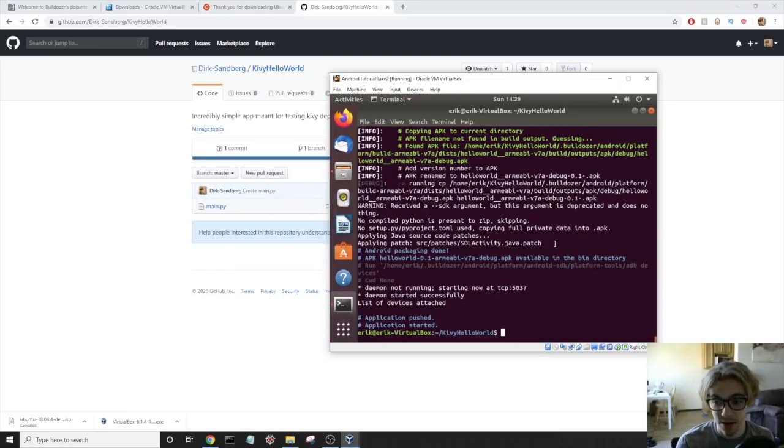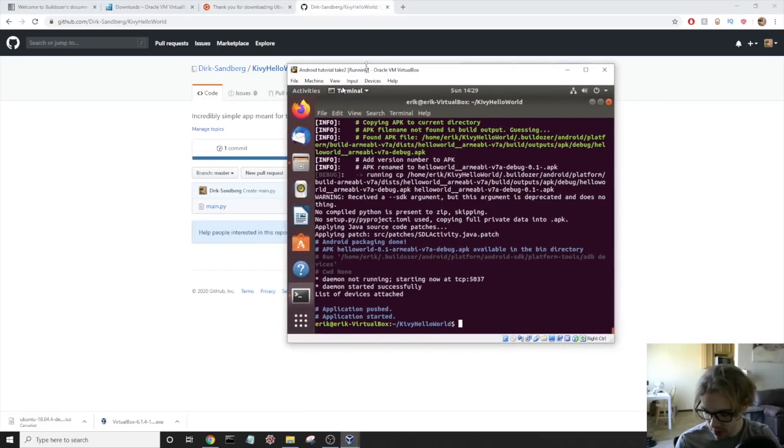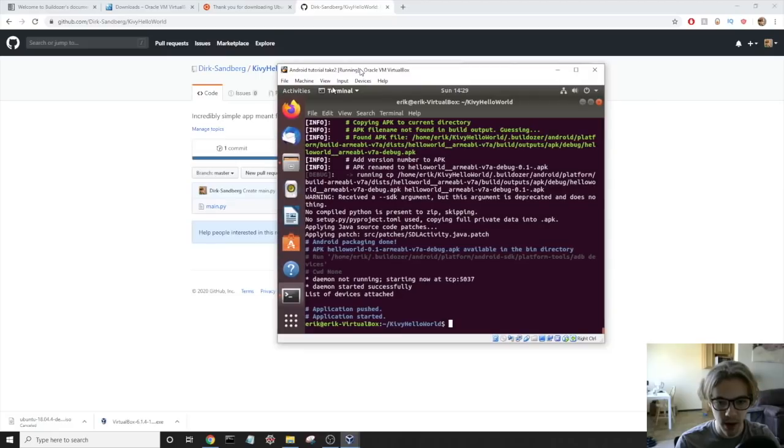Okay, it took maybe 20 minutes or half an hour, and it finished. Although here's a little message down here. It says list of devices attached, and there's nothing here. So that's not great. That means that my virtual machine does not see my phone that's supposed to be plugged into my computer right now. Then it says application pushed and application started. Well, it wasn't pushed anywhere, so it's not going to show up on my phone.